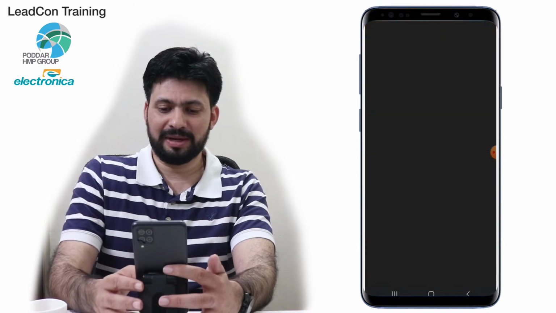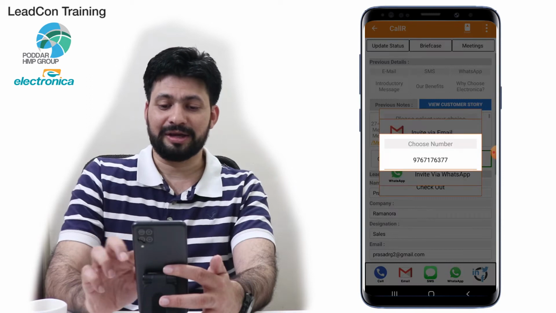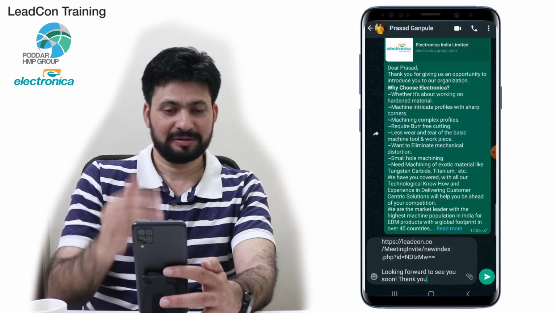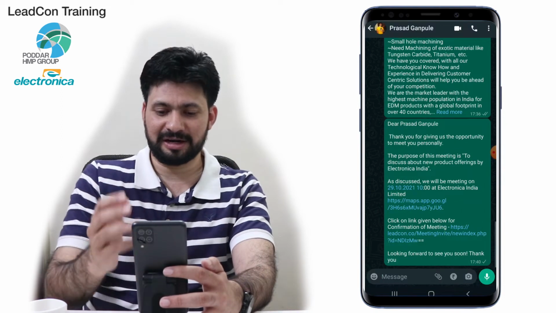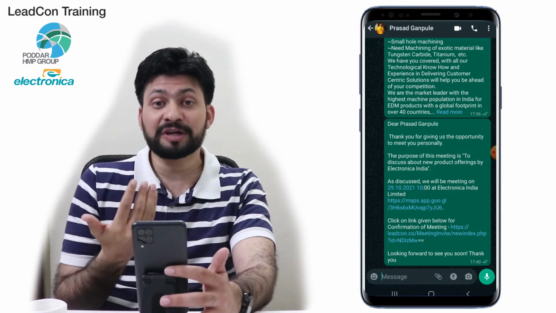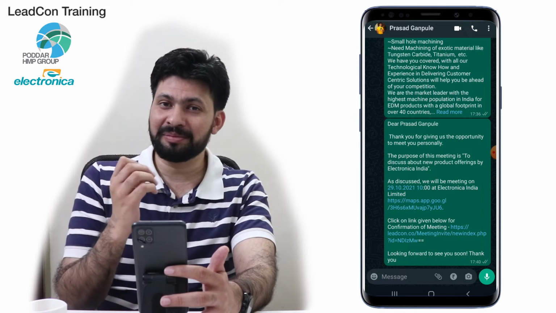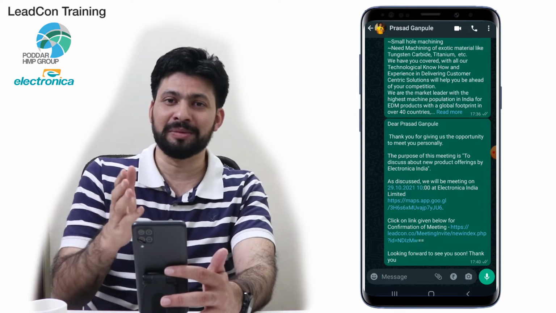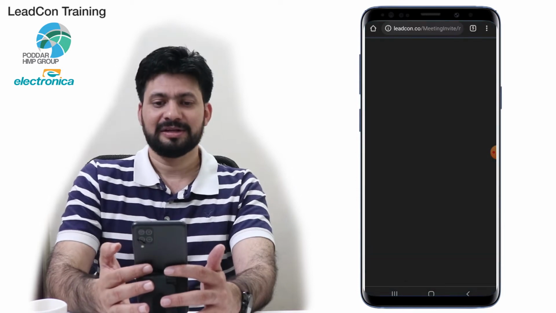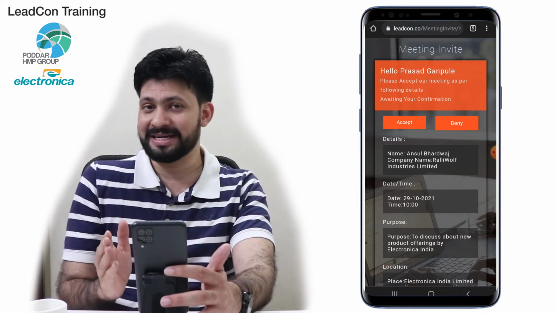I choose email. You can see here the whole mail is already ready, or even WhatsApp. So you can see everything at the click of a button. Another important aspect that we have given here is confirmation of the meeting. With this tool, you can ask the customer to confirm the meeting and ensure that he is also committed to the meeting. So you can ask him to click on this link. This link will open a meeting invite where the customer can accept or deny the meeting.